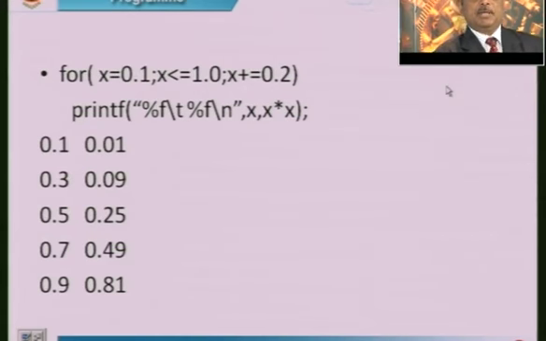One example of the previous one is demonstrated. For x equal to 0.1, that is the initial value. Whether x is less than 1.0, if it is true, control goes inside, and prints the value of x and x square. Observe this, x is 0.1 and its square is 0.01. After printing this, there is a gap because of this \t, the tab operator, which helps in giving a space between these two numbers. So, these two variables will be printed on the output.